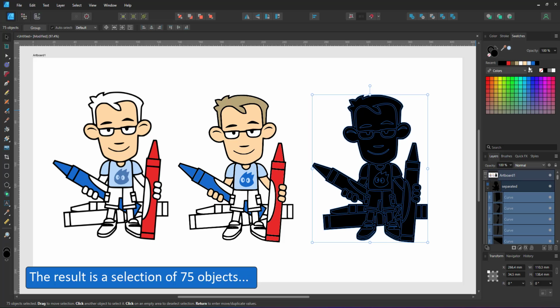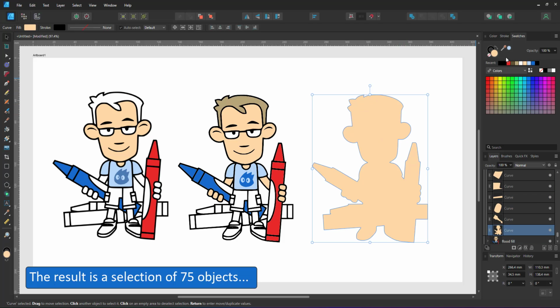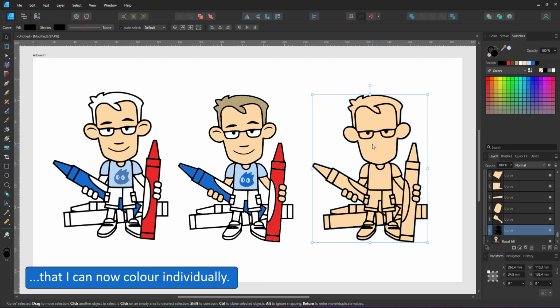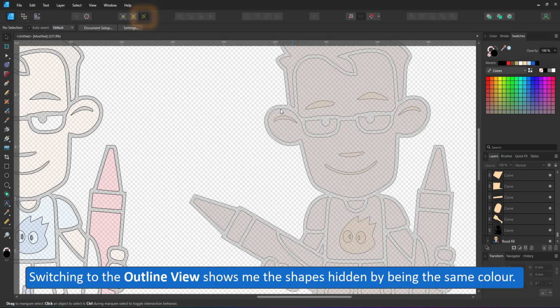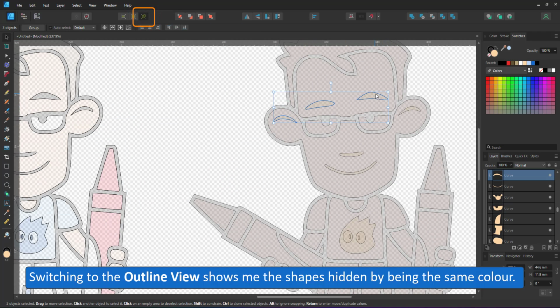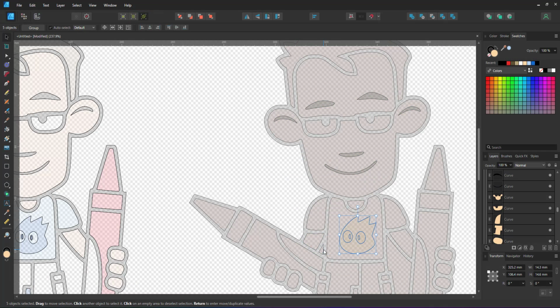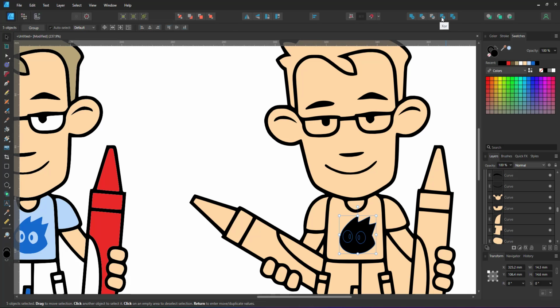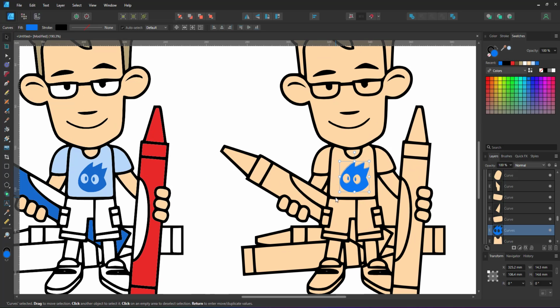By coloring them in a different color and just selecting the outline, coloring that black again, I have an idea what I'm dealing with. Alternatively, switch to outline view. It shows shapes that are hidden by having the same color as the shape below. The black outline now is a black silhouette, which means parts that were transparent before are no longer transparent.